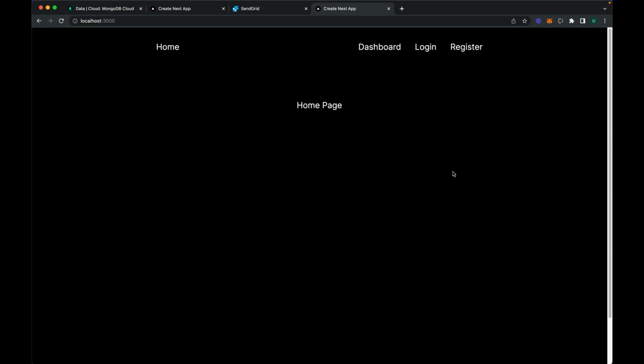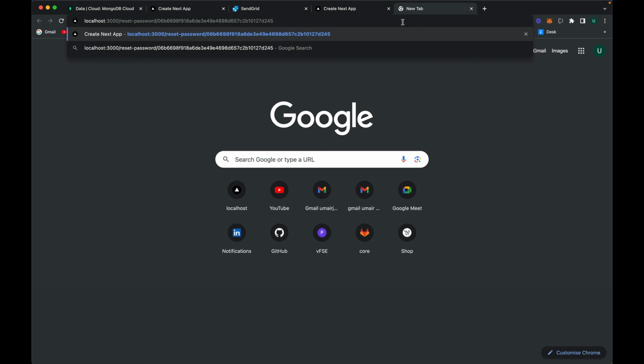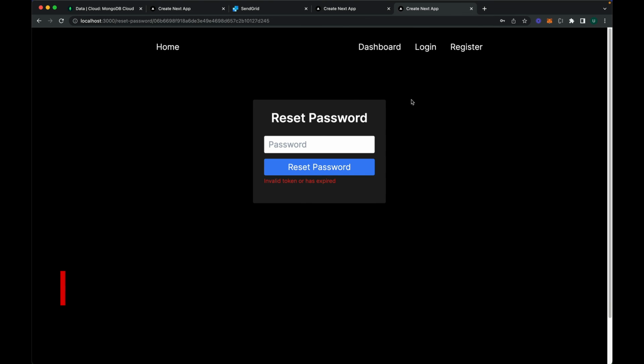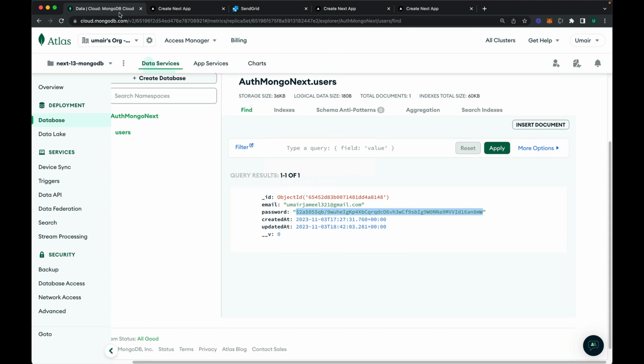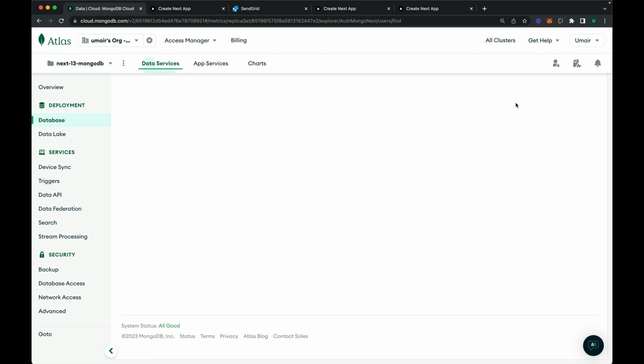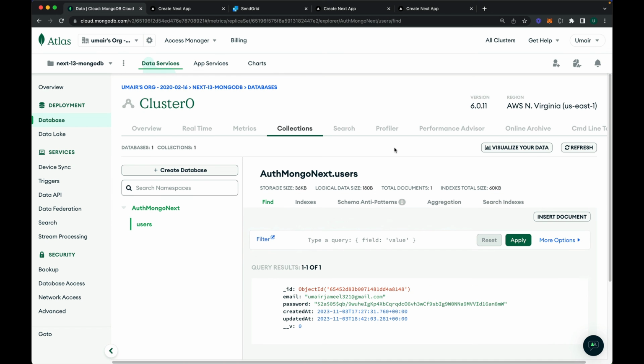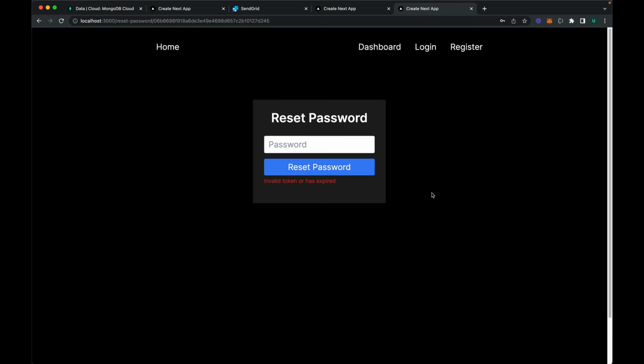One thing more I want to verify here. Let me copy that URL since our password has been reset. If I try to trigger the same URL again, okay, let's see what happens. So let's run. And now you can see that it says invalid token or has expired, and our token is correct. The reason it is showing that is because we have already used this token to change the password, and it has been removed from the database as well. So in order to change the password again, we cannot use the same token. We need to regenerate that token. So this is how the whole flow is working, and our complete authorization authentication process has been completed.